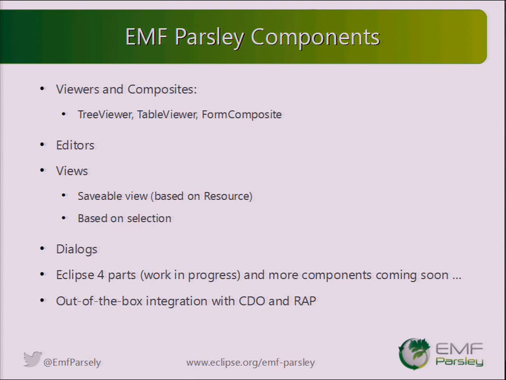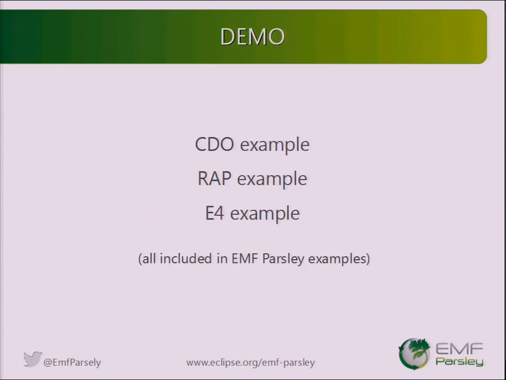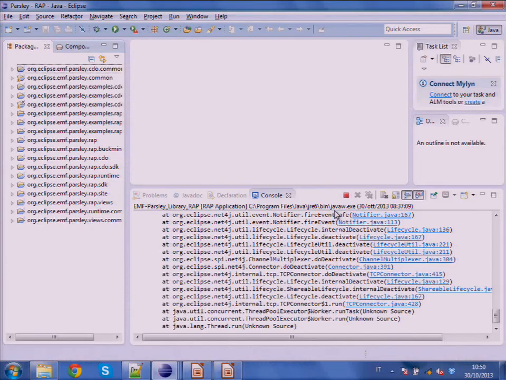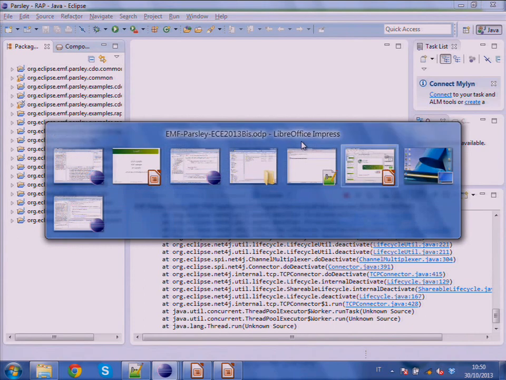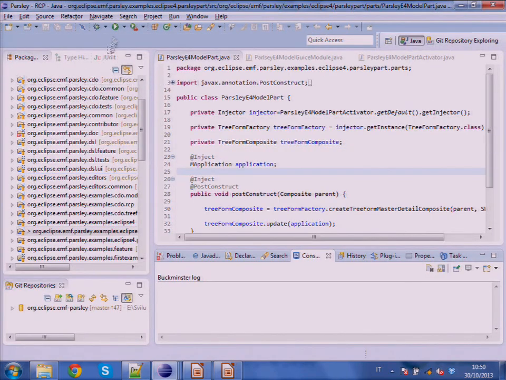So now this is a short recap of the components that we have seen. We want to bring your attention to the fact that we are working to have Parsley working with E4 paths, and we have out of the box integration with CDO and RAP, and for this we have some demos. These demos are all included in the Parsley examples.